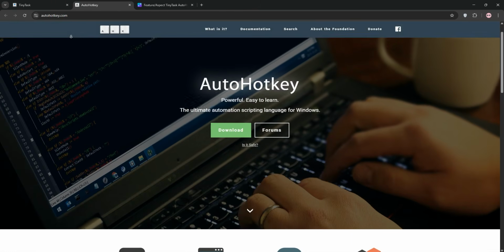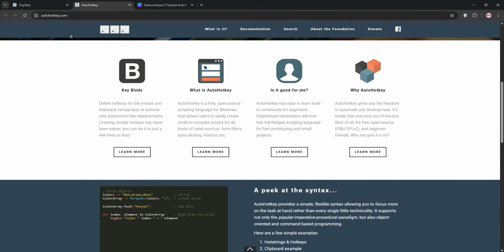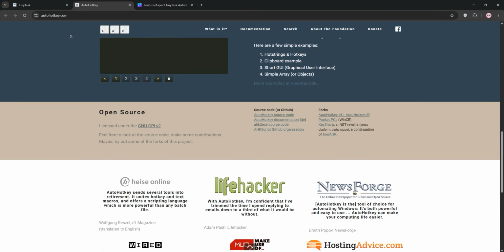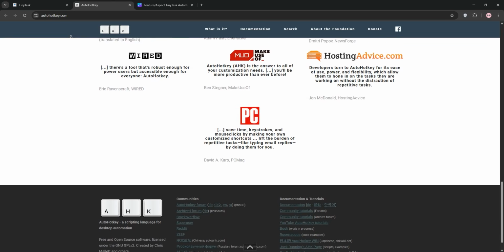AutoHotkey is a free open-source scripting tool for Windows. It's powerful, letting you create hotkeys, remap keys, and automate complex tasks like web scraping or file sorting. The catch? You need to learn its scripting language, which has a learning curve, ideal for advanced users craving control.